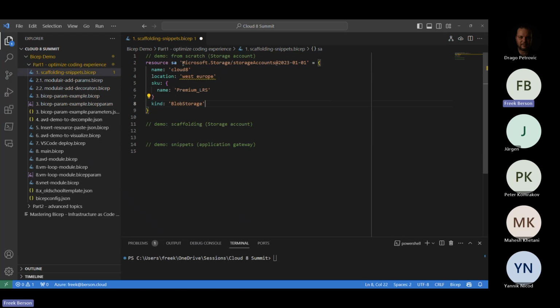And as you saw, the code extension really helps you to get these values without having to know exactly which properties are needed.